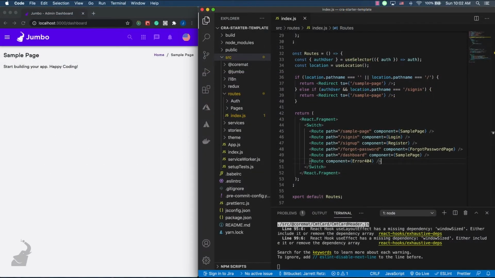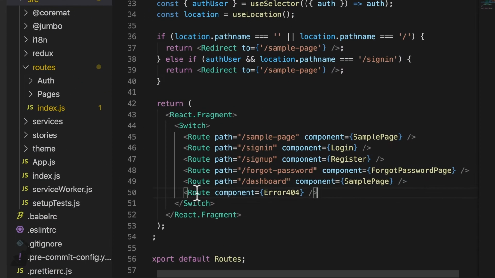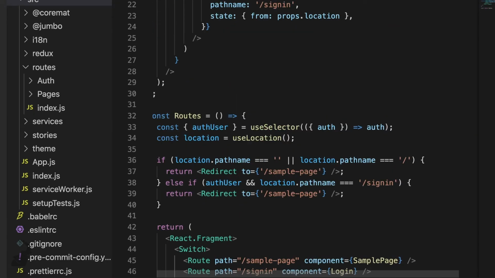To create a restricted route, we need to change the component that we use to build the route. Currently, we're using the route component. To make this route an authenticated or restricted route, we need to use the restricted route component. The restricted route component is defined further up in the file.